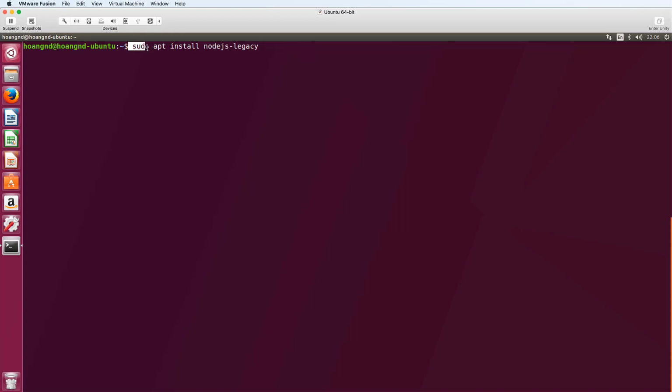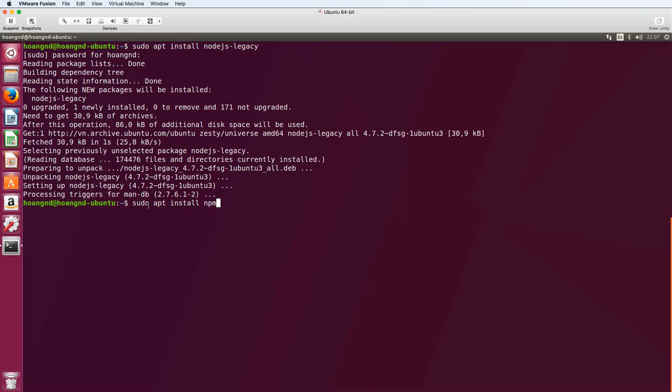And what about Ubuntu? You can install in the terminal of Ubuntu using apt. You must add administrative or root permission to this. Then the package name is nodejs-legacy. You type your password, wait a little bit, and you can install npm, the node package manager, too.